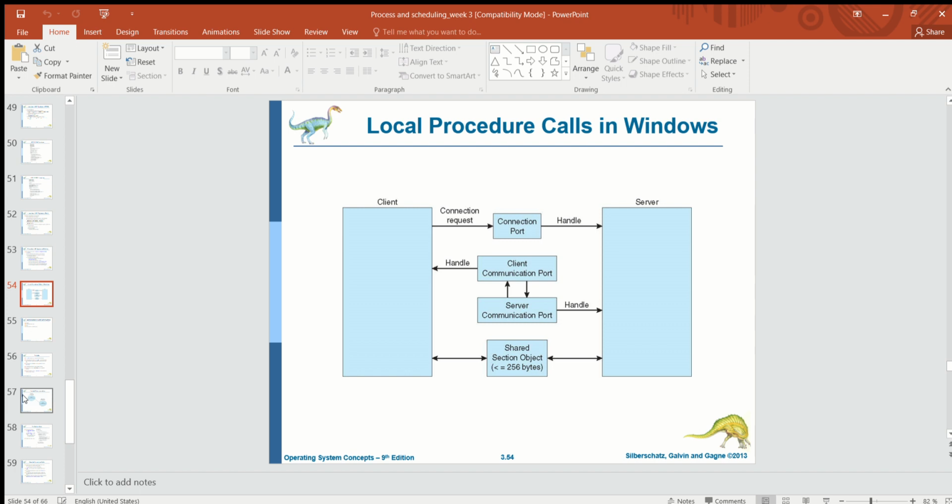So you have the client and the server. The client is on the left, the server is on the right. The client sends a connection request through the connection port and it is sent to the server. The client communication port is communicating by sending messages to the server communication port, as the server communication port is also sending messages to the client communication port. And this is the shared section object, which is a bidirectional communication between the client and the server.